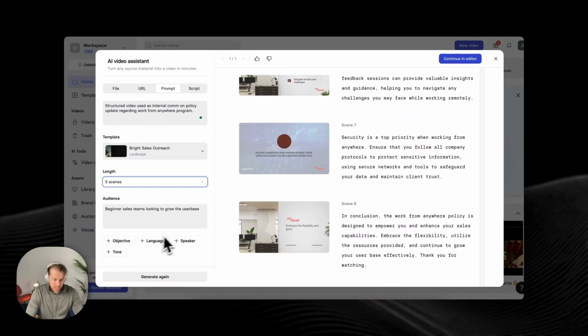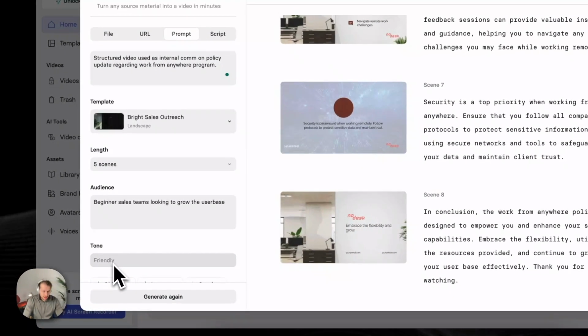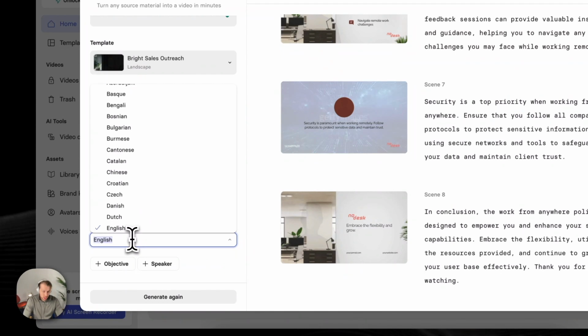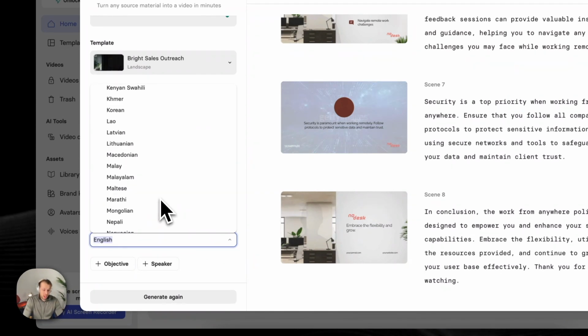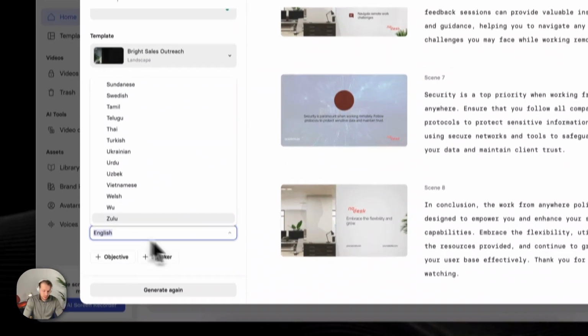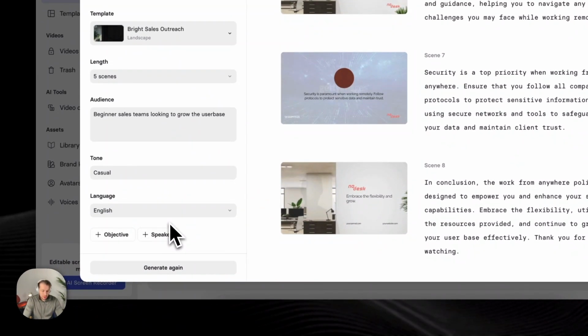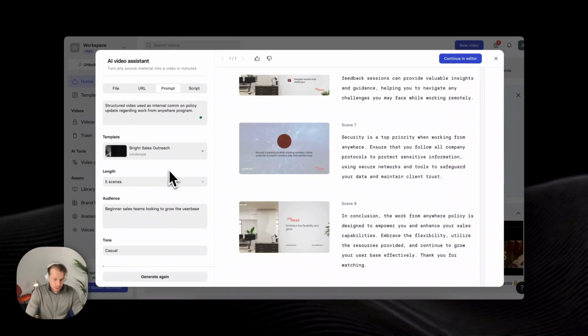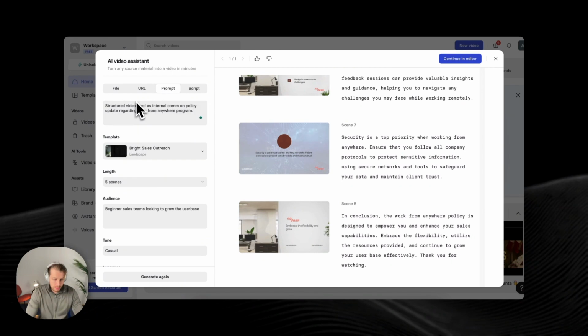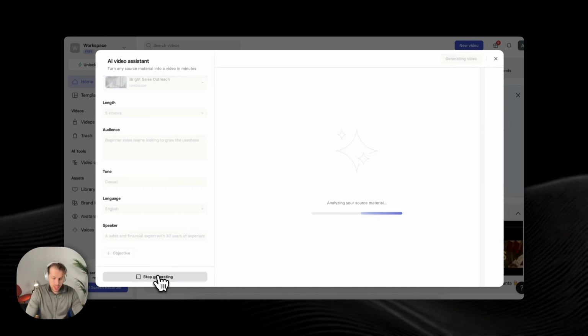And then we can also choose these different things. For example, language, speaker, tone, objective. So let's do tone. Let's do casual. Let's do language in English. We could do it in a lot of different languages, as you can see here. So we have tens of different languages that we can choose from. And then once I have set everything up here, we can click on generate again.